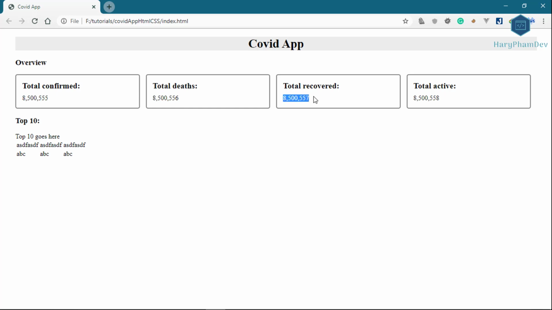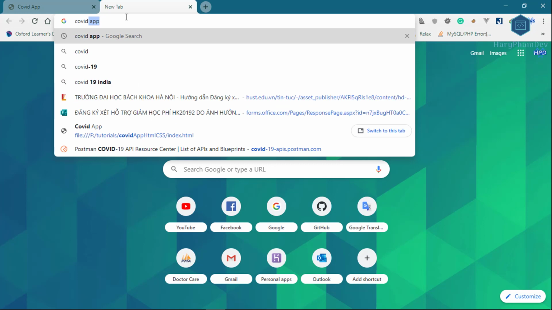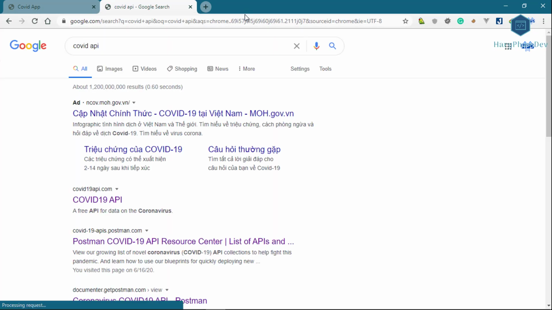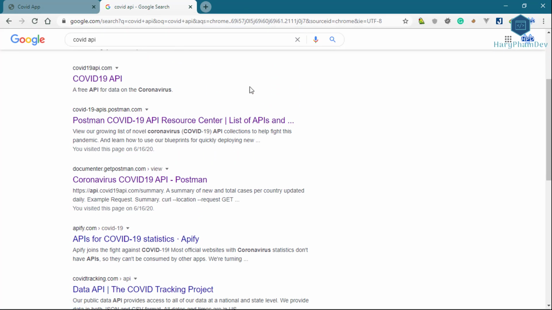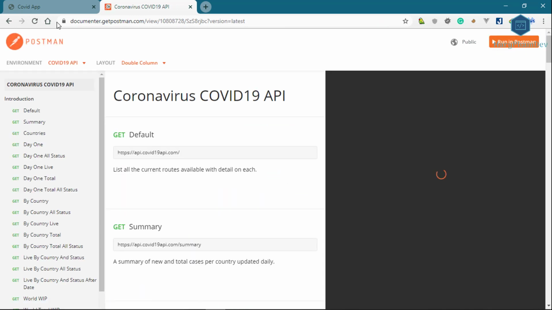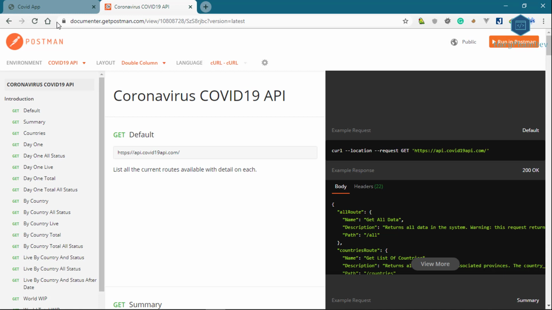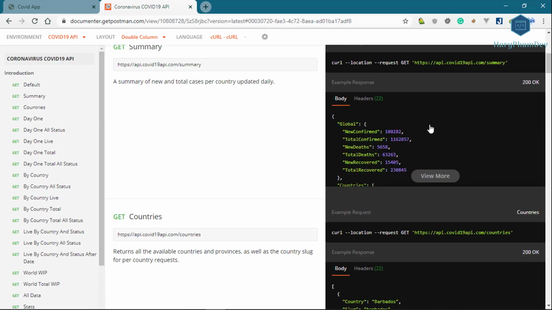The next step is to update our div with real data. To do this, you can search for a COVID API. In this video, I use the APIs from the documenter.postman website. I chose this website because the COVID data is updated daily and their APIs are well documented and easy to use. We will use the summary endpoint to get the total COVID cases all over the world.